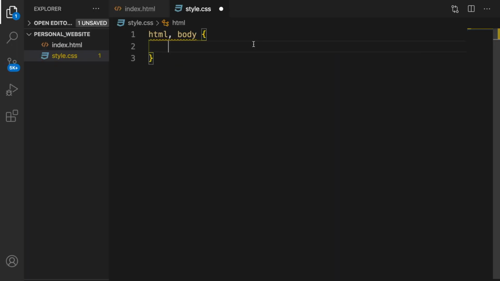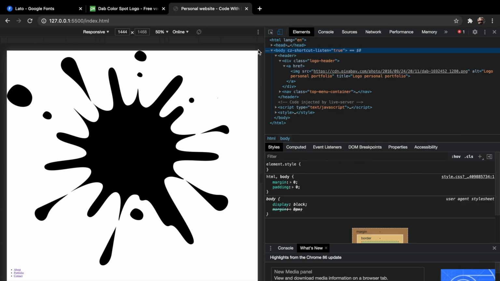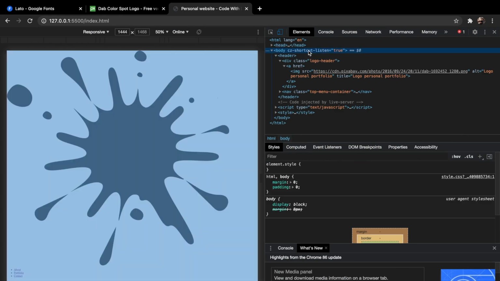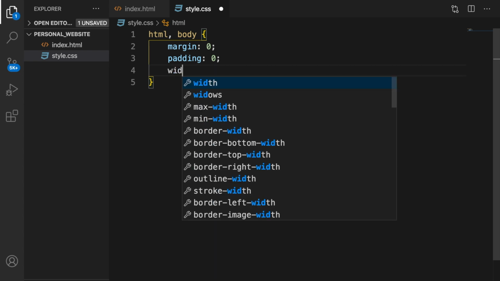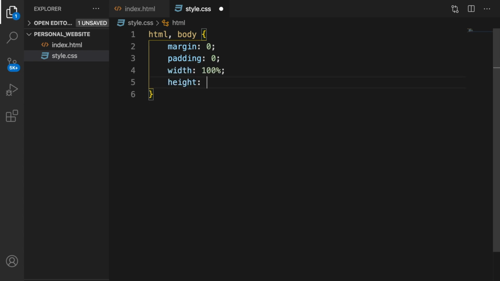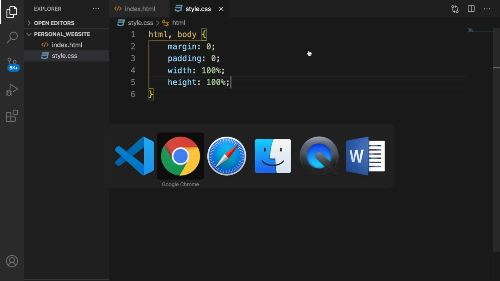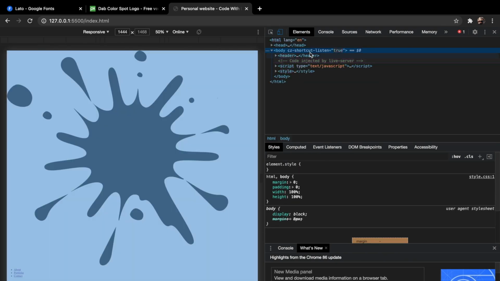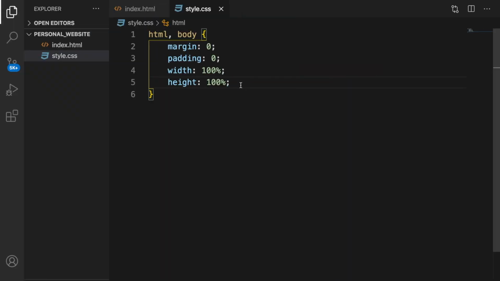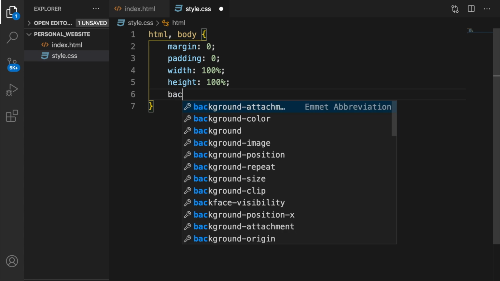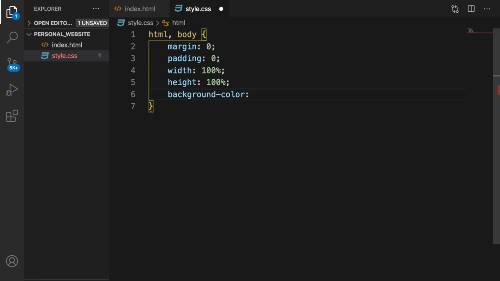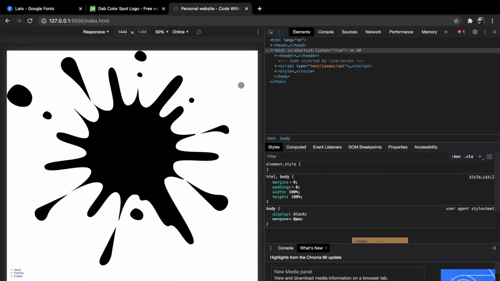Let's go back. Let's set the margin equal to 0. And let's also set the padding equal to 0. Let's save it. Let's go back to Google Chrome. Hover over the body and it's gone. But let's also set the width and the height equal to 100%. Save it. Google Chrome. Refresh it. Alright. Now, the next thing that I want to do is change the background color because it's too bright for me. So let's set the background-color equal to hashtag F2F2F2. Save it. Go back to Google Chrome.